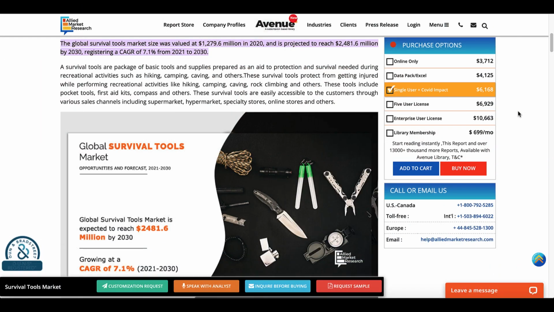So the lucrative niche we're talking about is the survival niche. As you can see, a micro niche here, which is the survival tools niche. And that market was valued at $1,279.6 million in 2020 and is projected to reach $2,481.6 million by 2030.